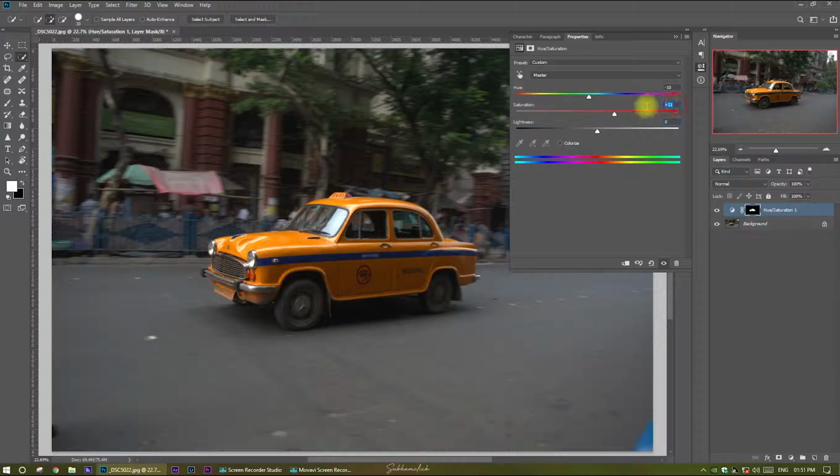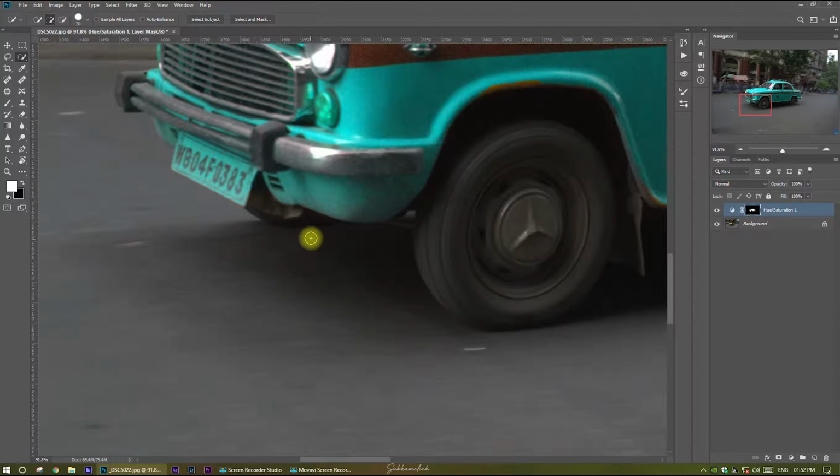I'm going to leave the saturation and lightness at 0, their default position, and I'm just going to change the color to show you guys. For me, I want this color, or we can go for this one. This one is looking good. I'm going for this one. Yeah, I like this one.